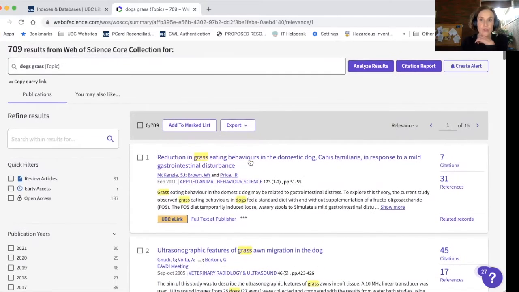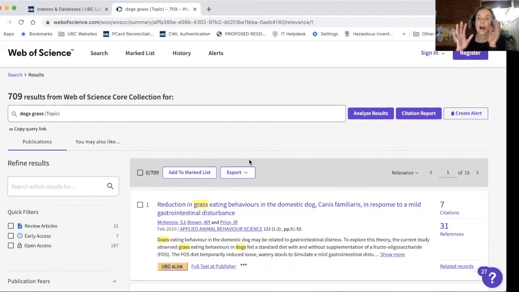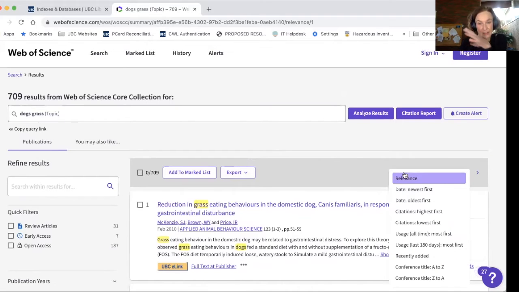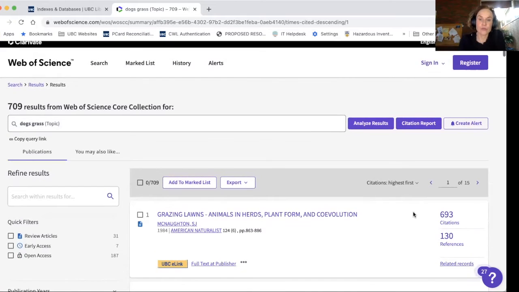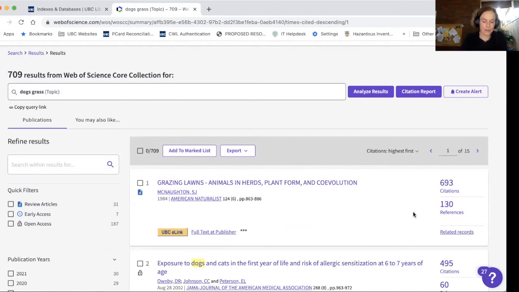Okay, there's a lot going on here. First of all, I like to organize my results based on, not relevance, that's the default, I like to do citations. So the ones that have the highest citations will be returned first because I feel, now that's a bias, absolutely a bias, but I have to bias these searches. There's so much going on in them.